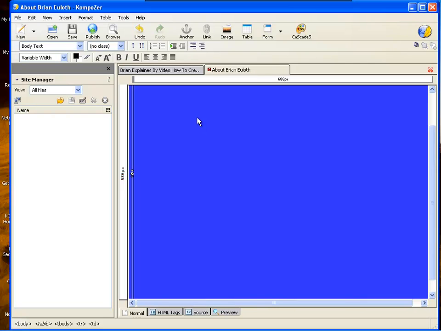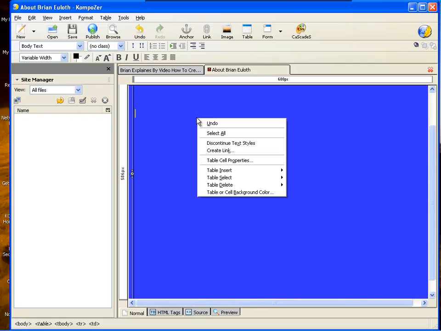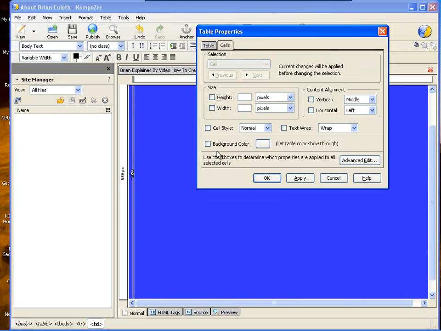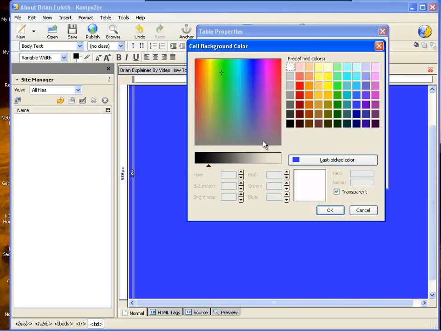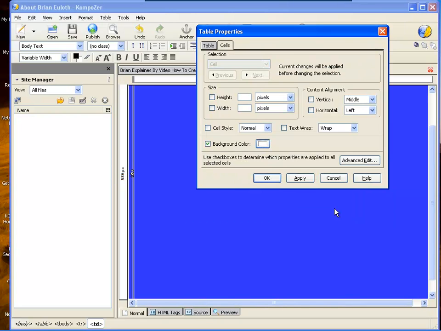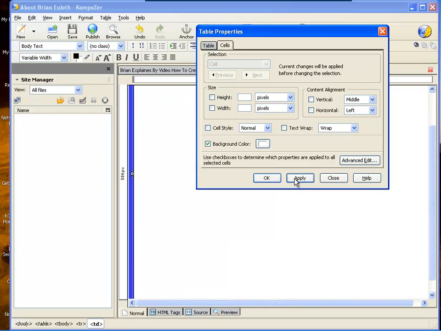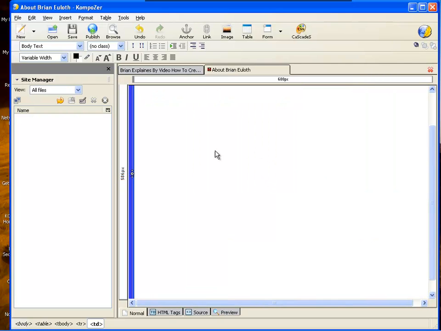Now anywhere inside the table, right click, click Table Cell Properties, Background Color, let Table Color show through. Let's click on this little square box. Let's double click on white this time again, and let's click OK. Let's click Apply and OK. So now we have our table. Around the outside of the table is blue.